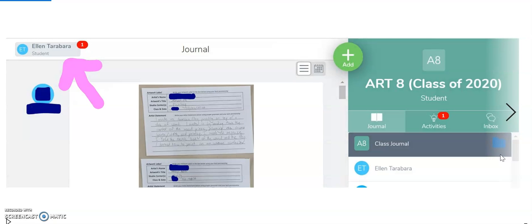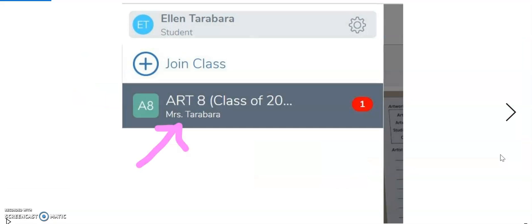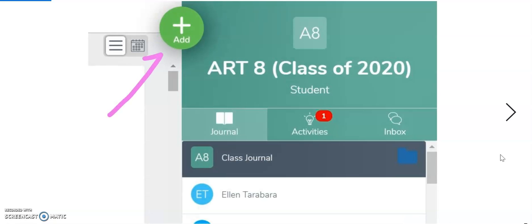This will bring you to the Seesaw app page. Make sure that you are in the correct class. Some of you will have more than one class using Seesaw. Go to your name in the upper left corner and click on the class that you want to post in. To add to your journal, click the green Add button.